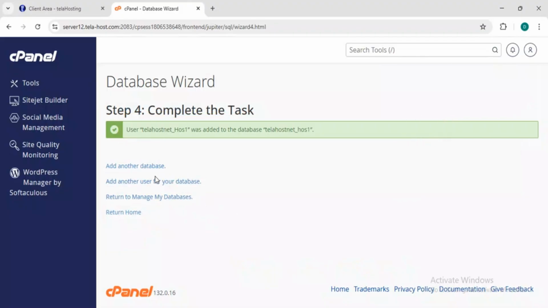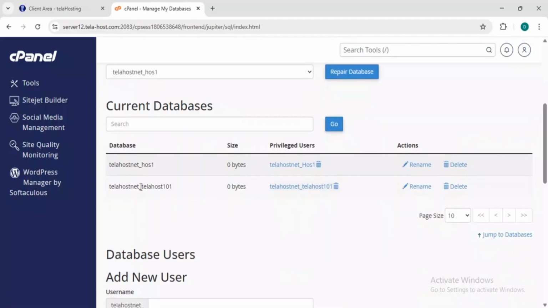Both methods give you the same result, so use whichever you're comfortable with. And that's everything you need to create a MySQL database in cPanel.